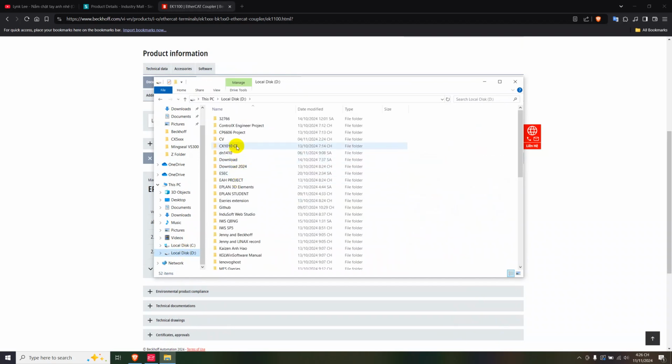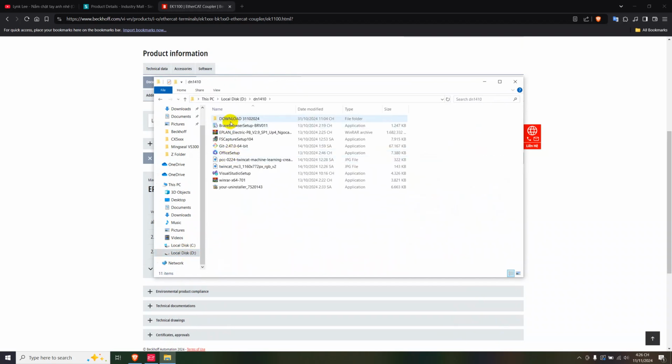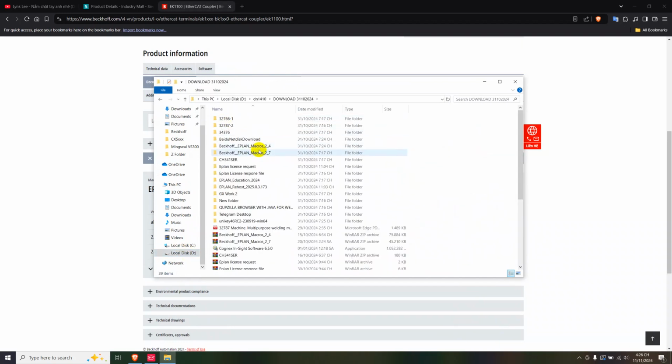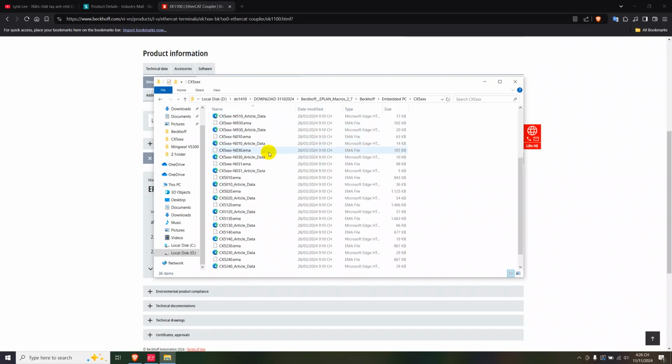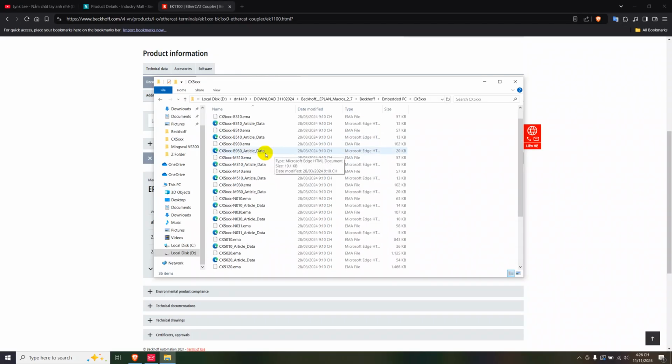we will see the macros here. You can see here we have all the vision, motion, IPC, IO, embedded PC. Here are all the data from the Beckhoff supplier.